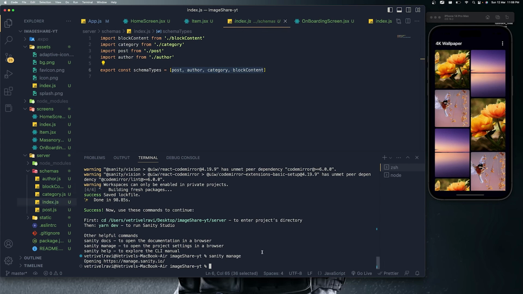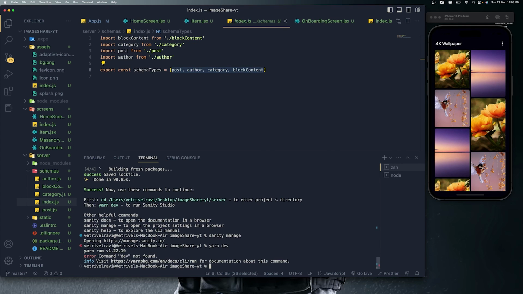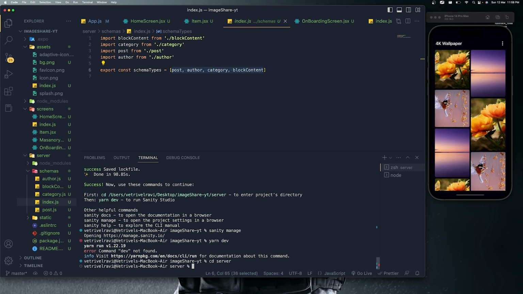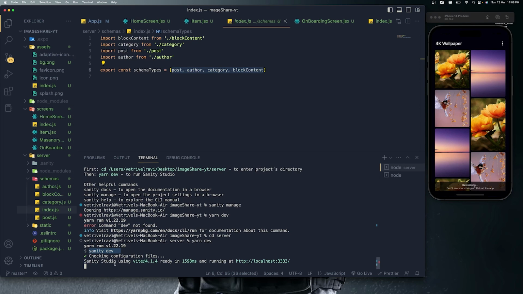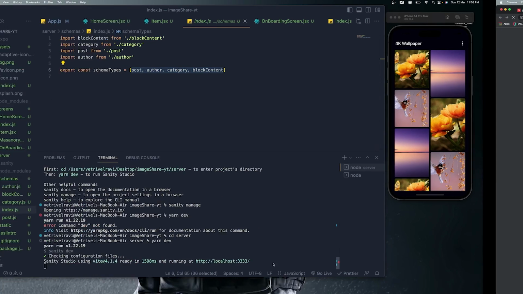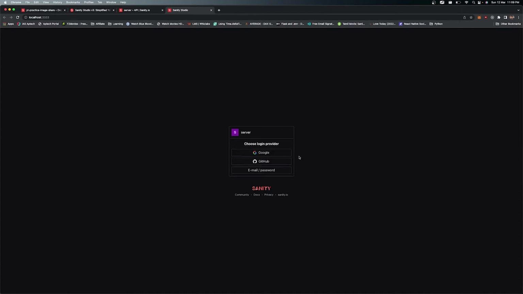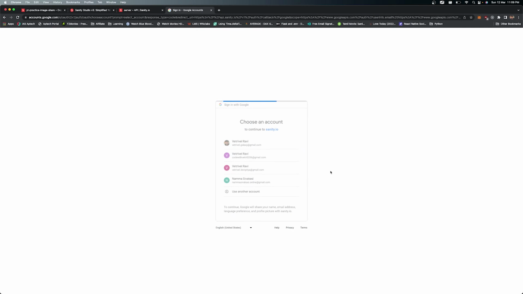So now let's run it. Let's say yarn dev. That will open the Sanity. Oh, sorry, we need to move into the server folder, server, and we need to run yarn dev. All right, so now it's starting the Sanity developer and configuring it, and you can see this is the localhost. Let's open this localhost, and that will open our specific project in that specific localhost. Okay, so it's opening. I'm going to use my Gmail, Google, use this.